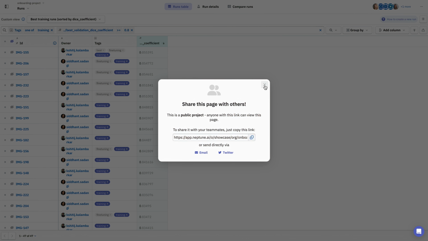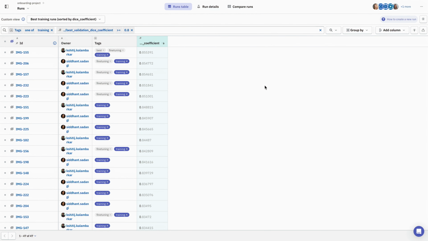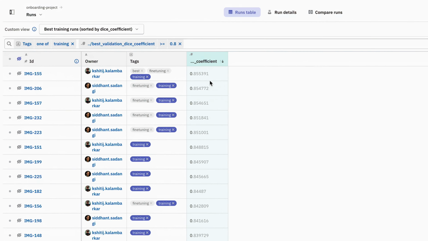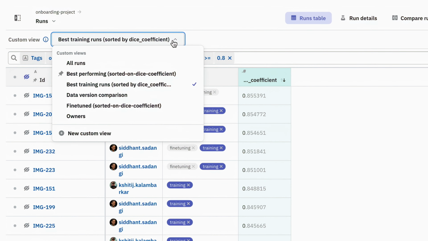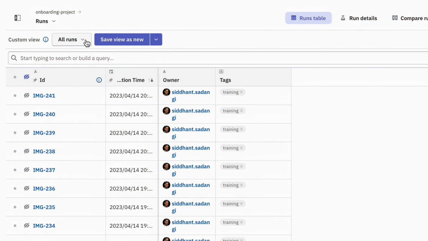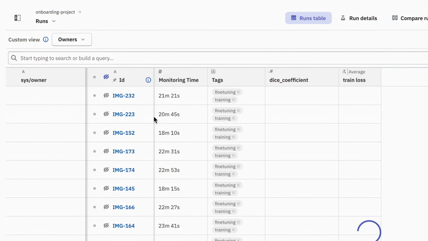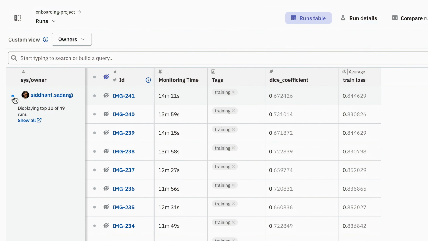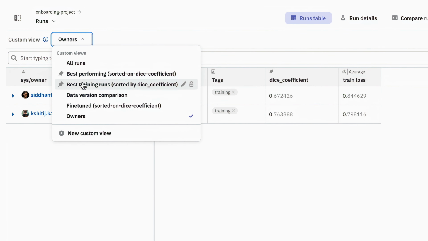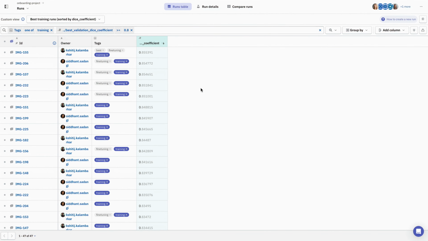And again, this view is dynamic. So when you keep adding runs, as long as they meet this filter criteria, they will be included in this view. If you ever need to switch between multiple saved views, you can do so using this drop-down here. We can switch between all runs, fine-tuned runs, runs grouped by specific owners, or back to our newly created saved view.